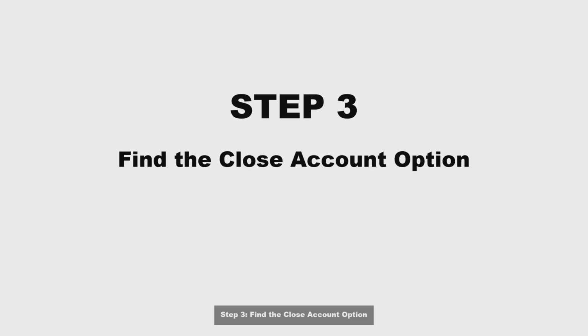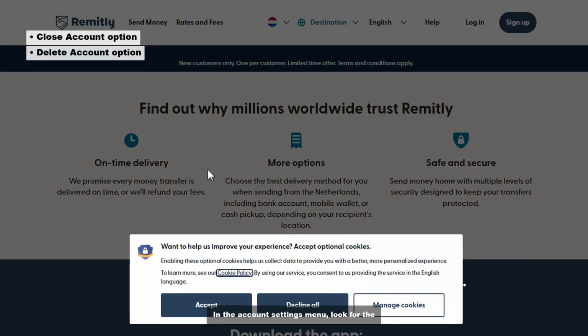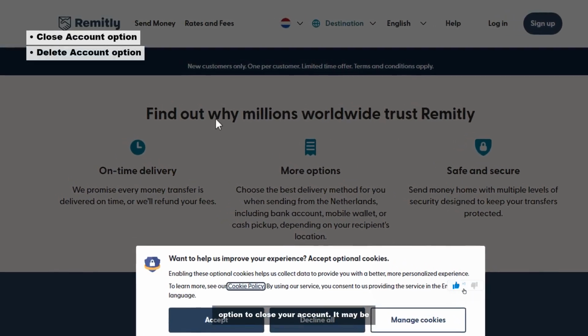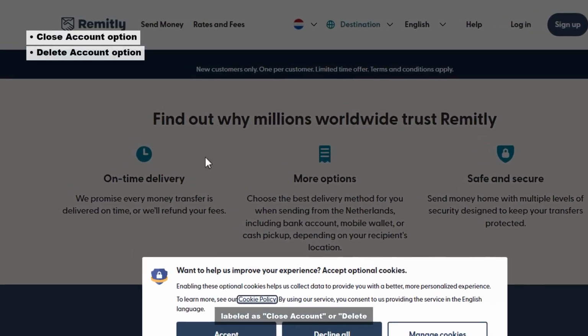Step 3. Find the Close Account option. In the Account Settings menu, look for the option to close your account. It may be labeled as Close Account or Delete Account.